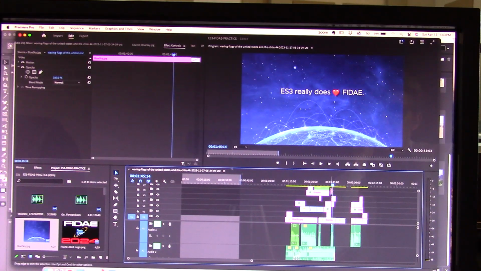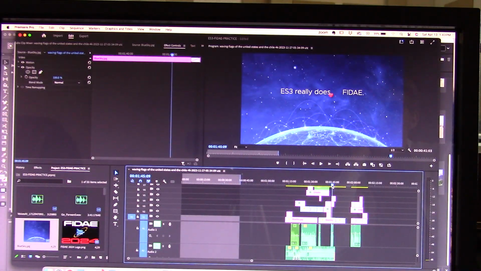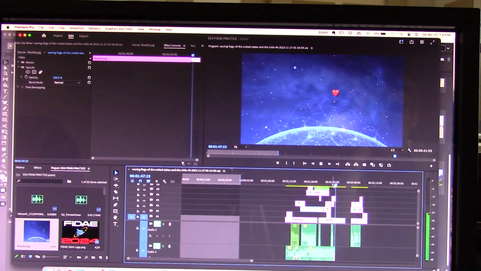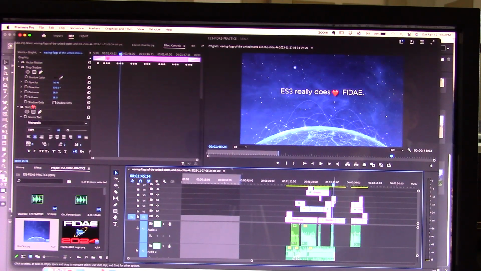All right. With this text here, ES3 really does heart fide. They wanted to play with the heart. I brought in the heart, and then I added this little beating boom, boom, boom, boom. That is simply done with our motion effects. I'm going to click on the heart itself. You can see that it's just a favicon text emoji. I guess, yeah, it's an emoji.